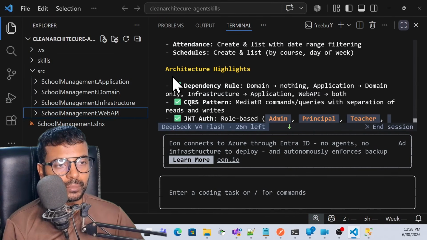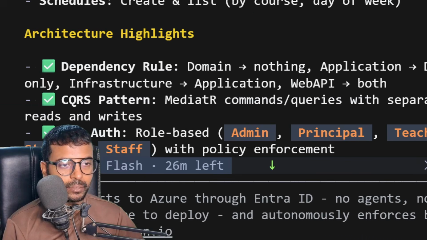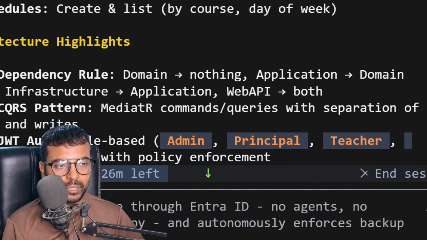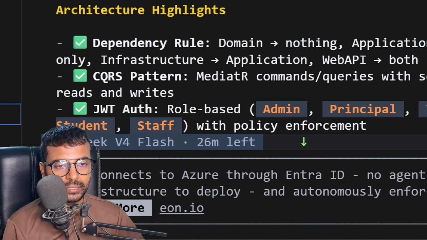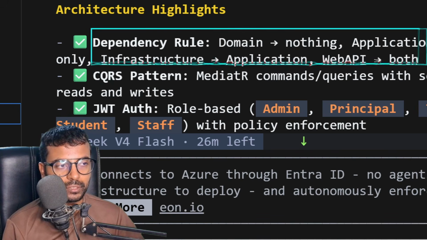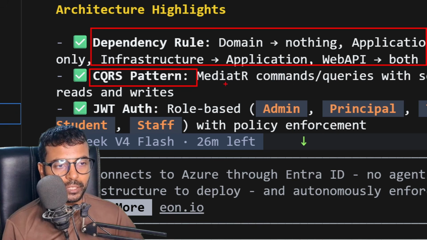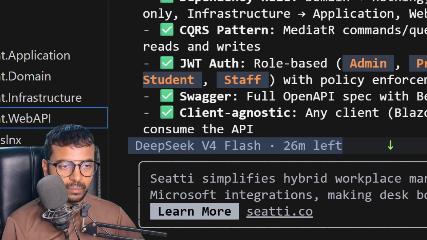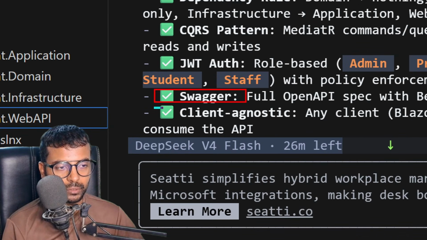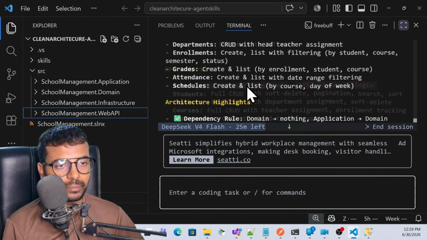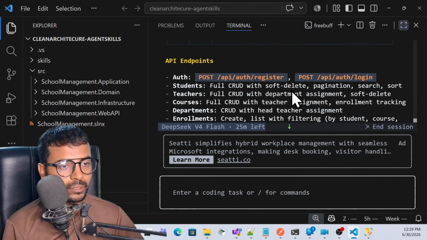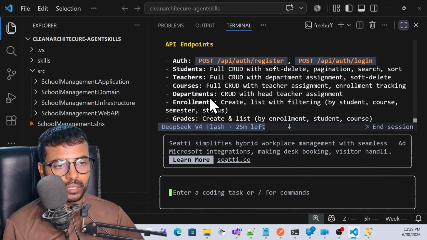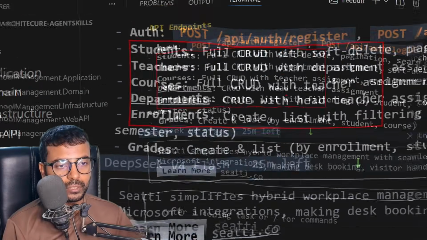And if you scroll up, the architecture highlights are defined over here: which layers, what the dependencies are, and what things they added. I can see the dependency rules over here, also the CQRS pattern. So we are using the CQRS pattern with MediatR, also JWT authentication and role-based authorization. So yeah, I think we are good. They also added Swagger and made it client agnostic, so that is fine. And also the API endpoints for register and login. Based on this, we can use all the complete access modules. So yeah, this is fine.